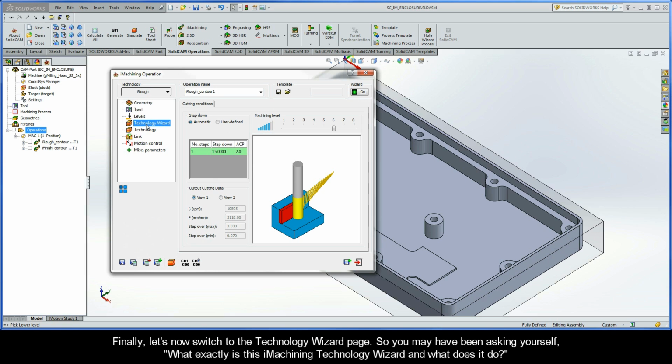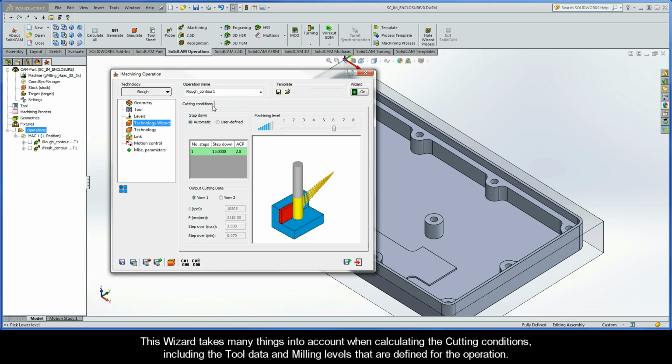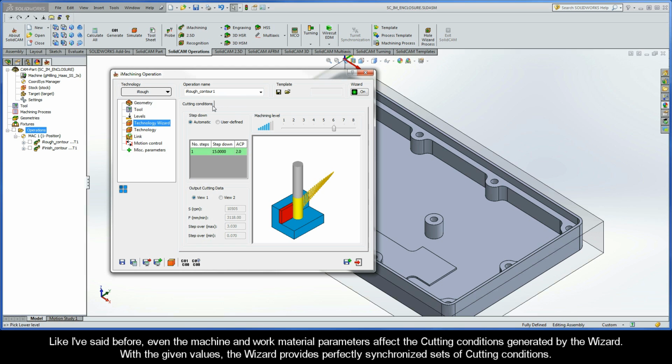So you may have been asking yourself, what exactly is the iMachining Technology Wizard, and what does it do? Well, in a nutshell, the Technology Wizard is an algorithm for producing on-the-fly cutting conditions for the current iMachining operation. This wizard takes many things into account when calculating the cutting conditions, including the tool data and milling levels that are defined for the operation. And like I've said before, even the machine and work material parameters affect the cutting conditions that are generated by the wizard. With the given values, the wizard provides perfectly synchronized sets of cutting conditions.